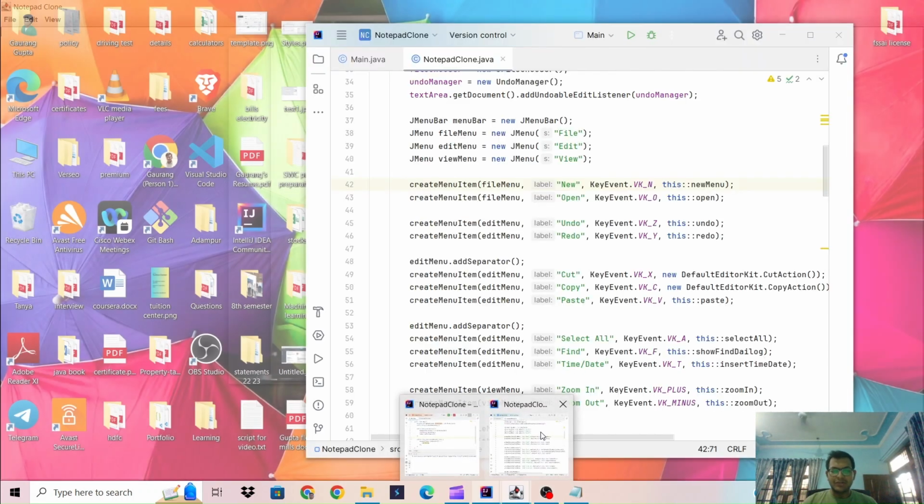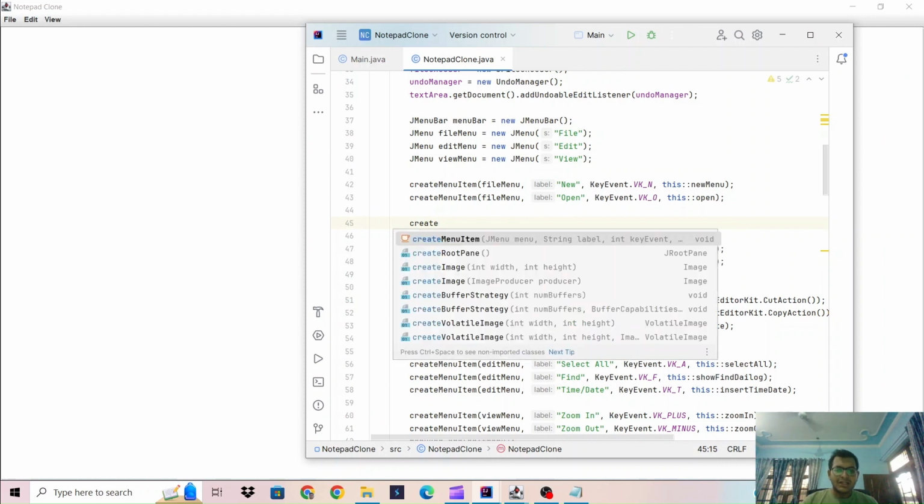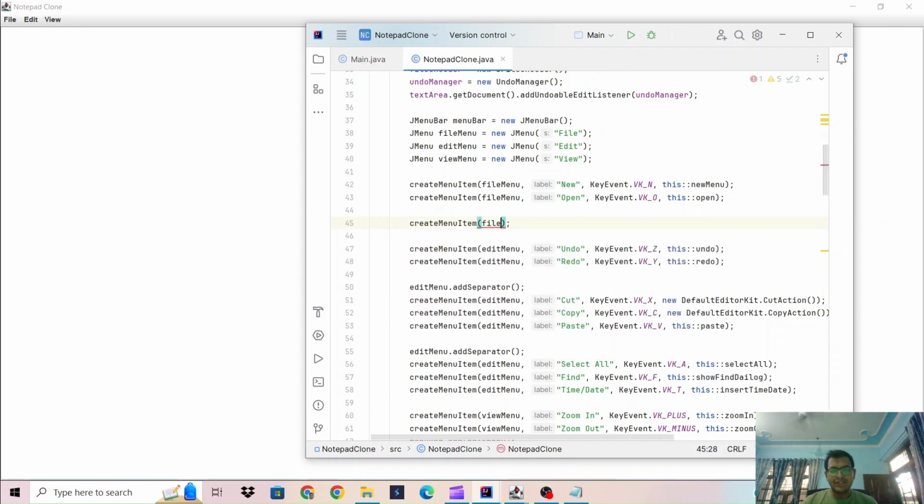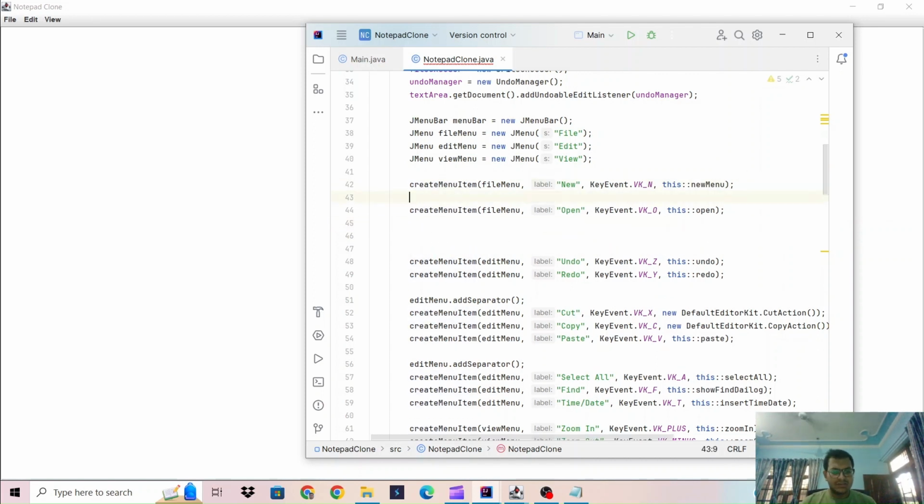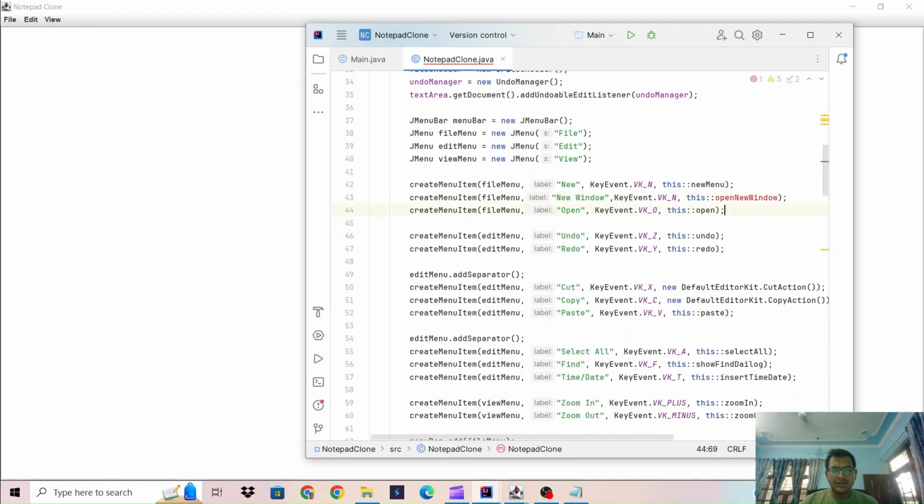So let's start coding. For this we will use the same create menu item, file menu, new window, key event dot VK N, this colon open new window. Let's put it here, cut, and it will be here. So now let's implement this open new window function.